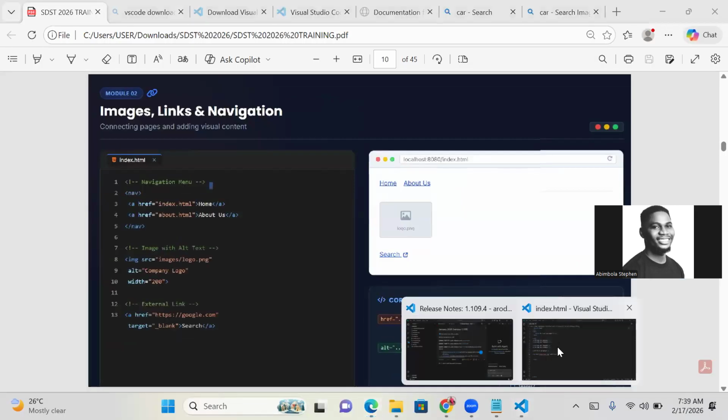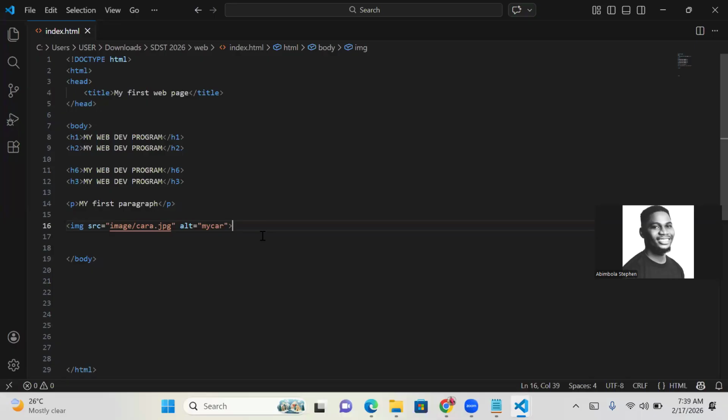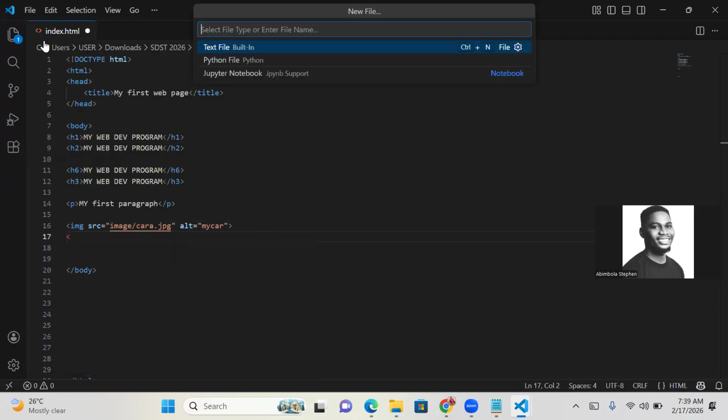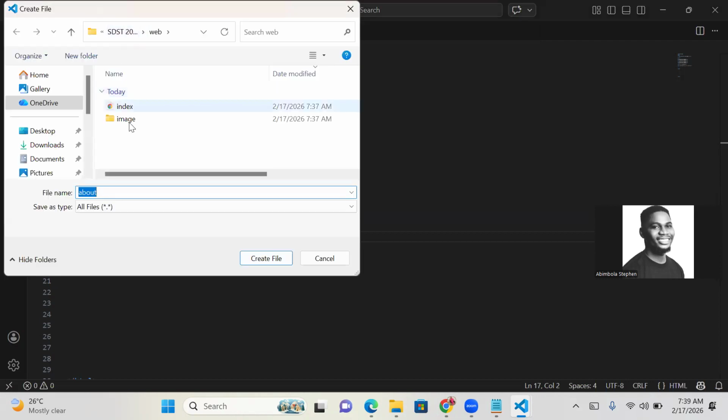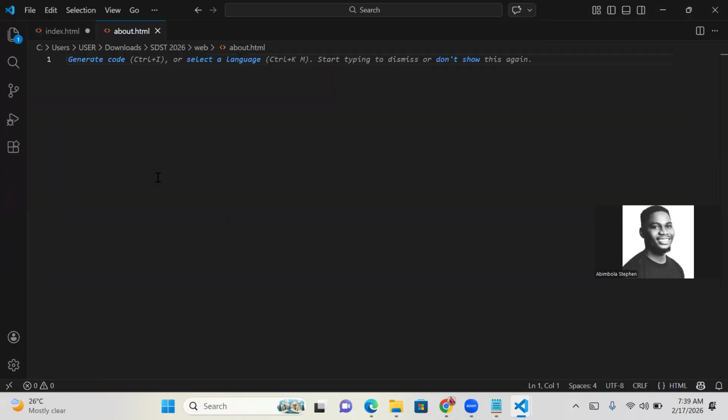I'm going to link to an external link. Let's say we have another page. Let's create another page first, and we can link to another external link. New file. We can call this about.html. We create this new file and save it inside our web folder. Don't forget, we are working within the folder. Create it inside your web folder alongside your index.